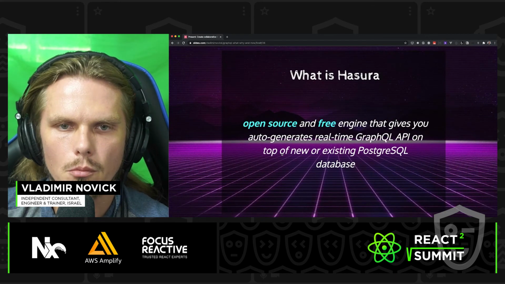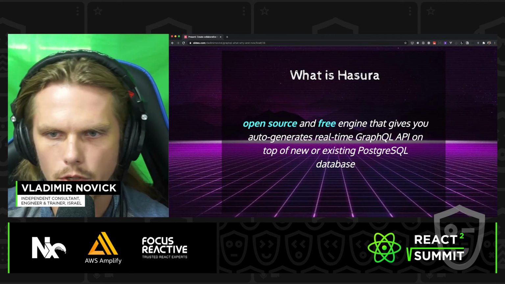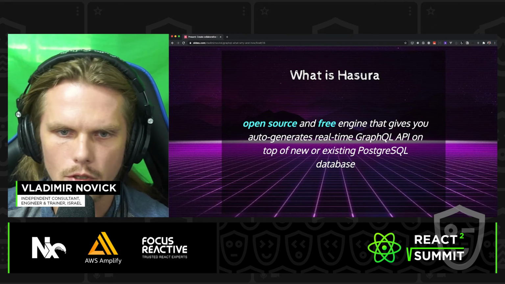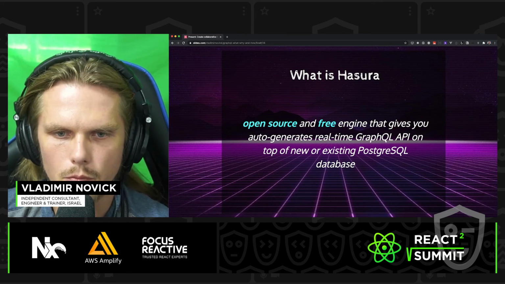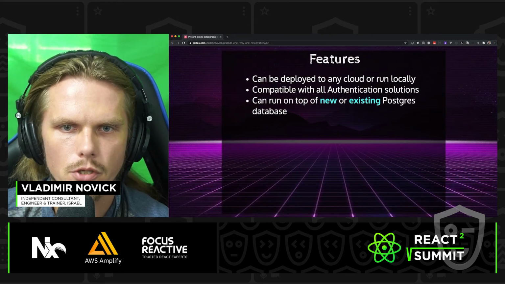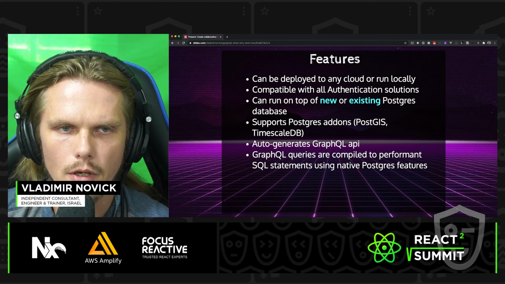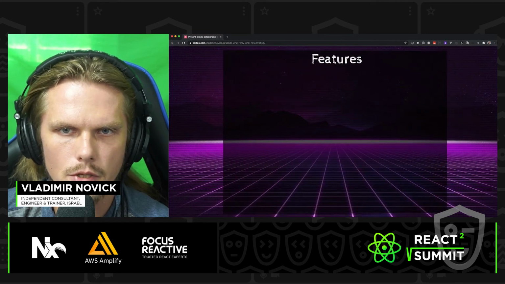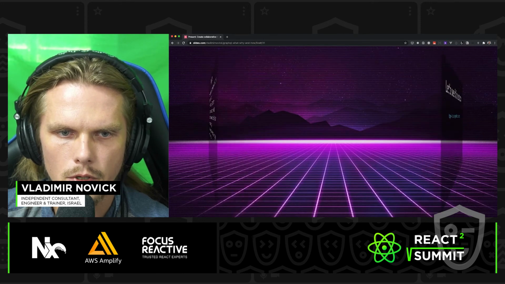For our example, we will use Hasura, which is an open source and free engine that gives you an auto-generated real-time API on top of new or existing Postgres. It has a bunch of features that I won't go through right now, but you can read about them after the talk in the slides. There are lots and lots of features. This is just the tip of the iceberg.